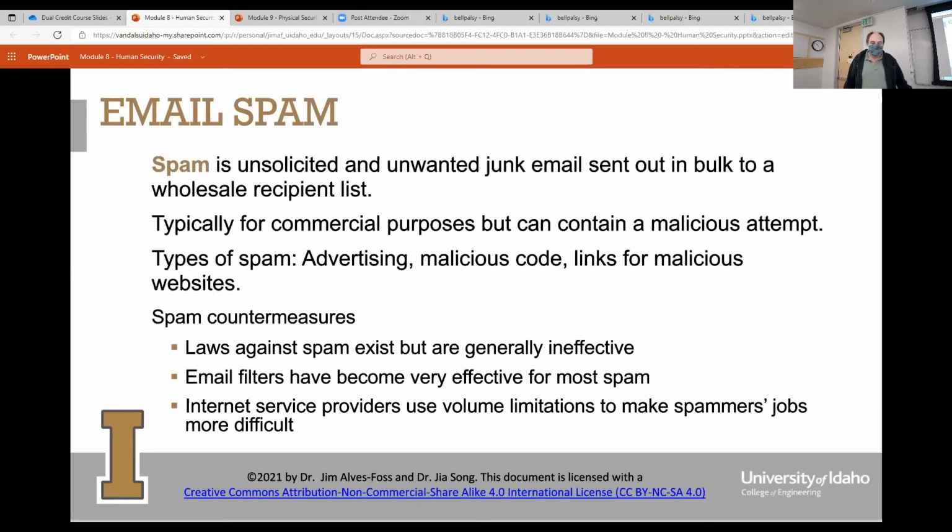Laws against spam exist but are generally ineffective. Yeah, you can't send spam in the United States. That's okay, I'm coming from Bulgaria. Stop me. It doesn't work.